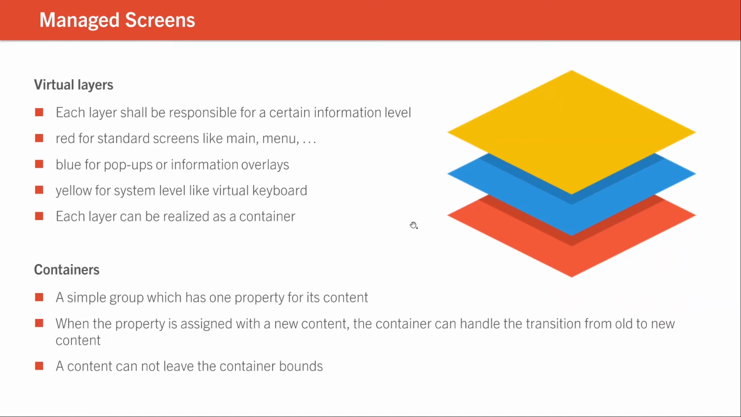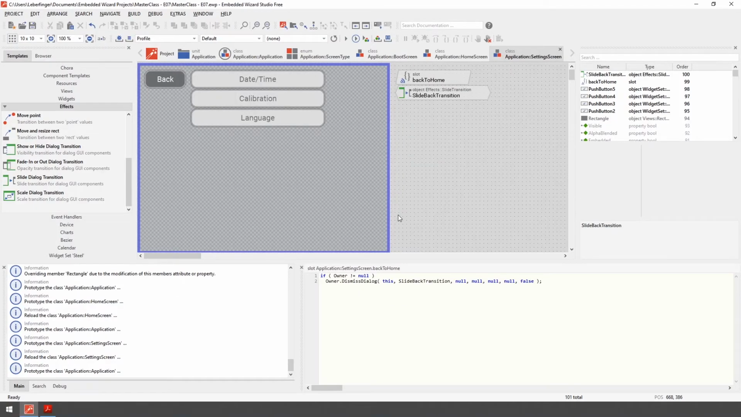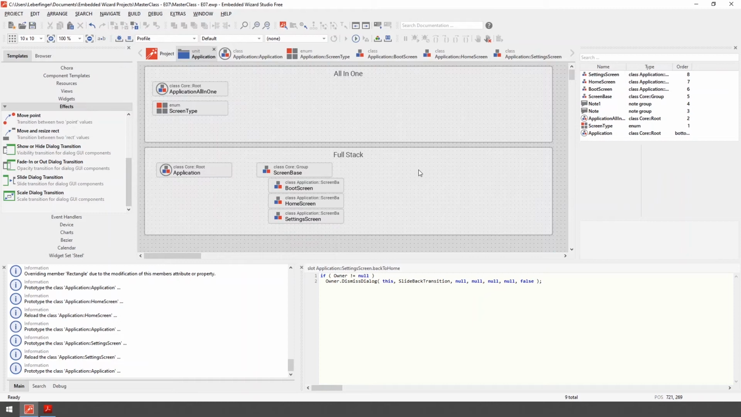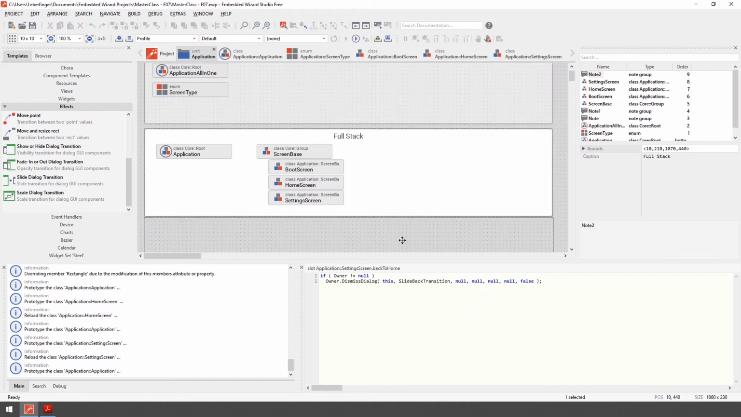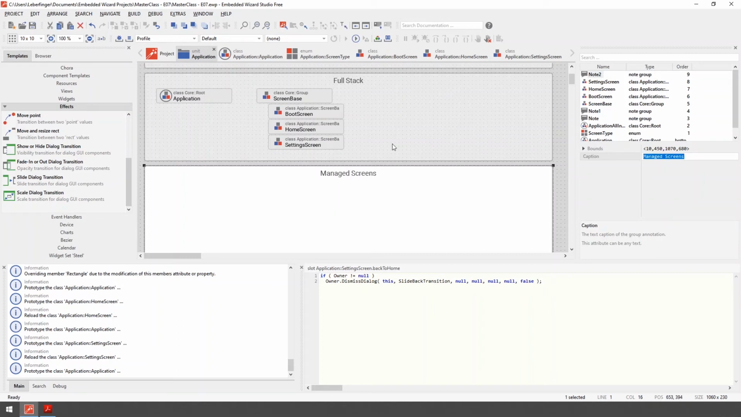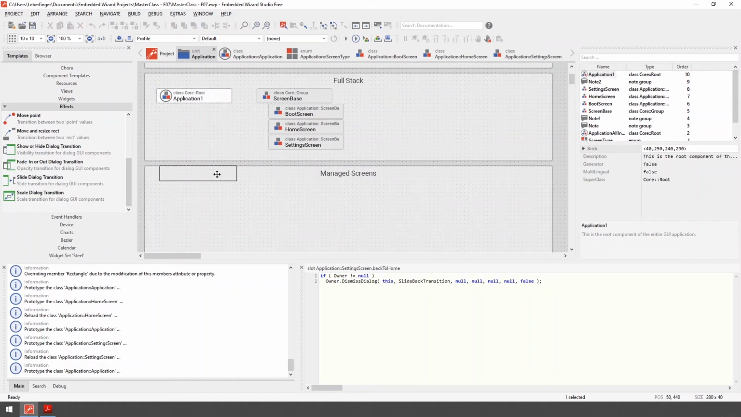Good, and this I want to show you now, how to implement it inside Embedded Wizard. Going back to our application, going here to the unit application, and what I want to show you, I had here for full stack, I'm just doing a new annotation and say that's now my managed screens example. Yeah, and in the managed screens I want to do the same here. First, I copy the stuff I did before and keep it in, and let's say that's my application full stack. I just have this still available, and now I'm in my managed screens with my application.